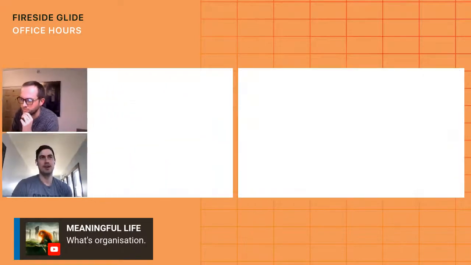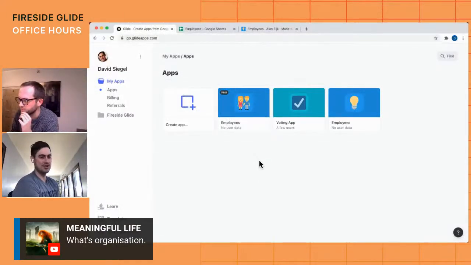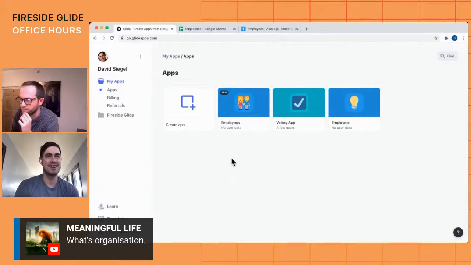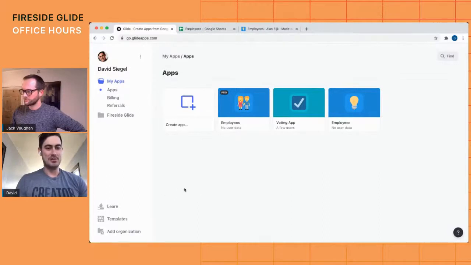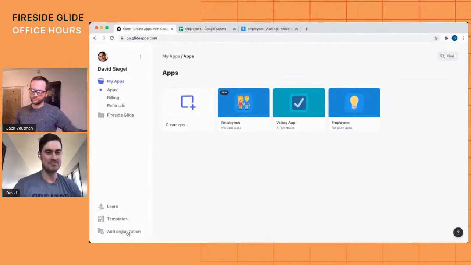Meaningful Life is asking, what's an organization? Great question. Jack, let's go back to a demo. I want to show this really quickly. Sure. The organizations feature, perhaps we picked the wrong name for this, but an organization is like a team. So in the bottom left of Glide, it was actually a little bit obscured, Jack, by the question on the screen. Sorry. But you can see my cursor. Oh, there we go. This add organization. I think we're going to rename this to new team or something.